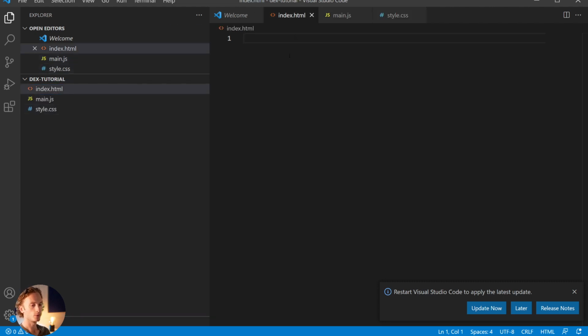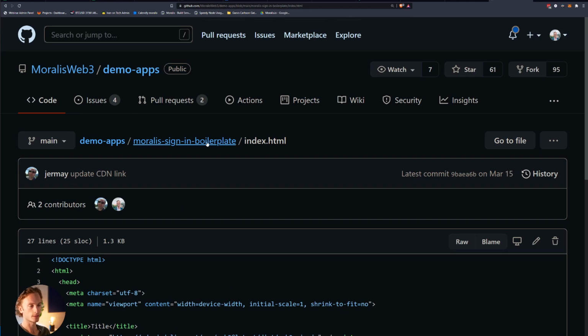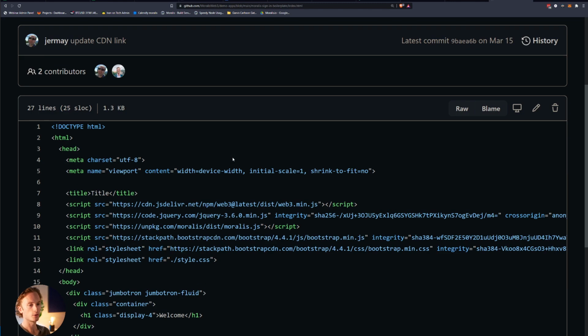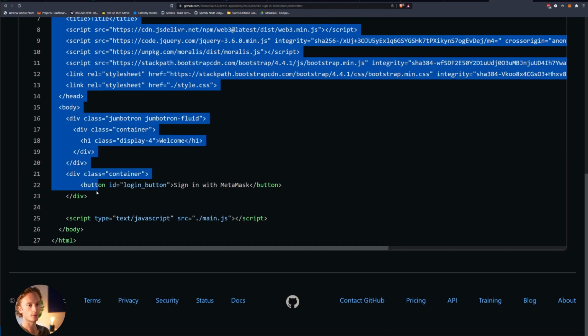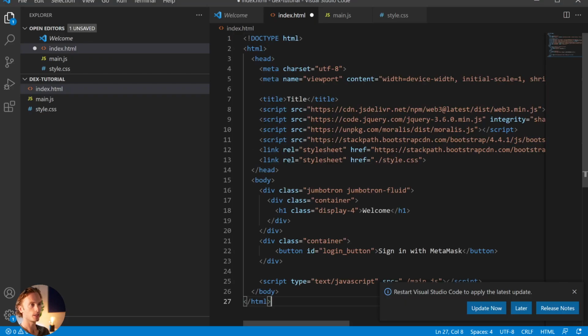And then I'm going to use the boilerplate code from the Moralis GitHub, which I will link down below, but you can search for Moralis sign-in boilerplate, just Moralis boilerplate, and you should find it. And I will copy the contents of this HTML file, which will give us some basic things that we might need. First of all, web3.js, jQuery. I don't think we're going to use jQuery, but it's in here. Moralis.js, Bootstrap, and that's it. Then it's our own file, style.css, main.js. So copy that into index.html.